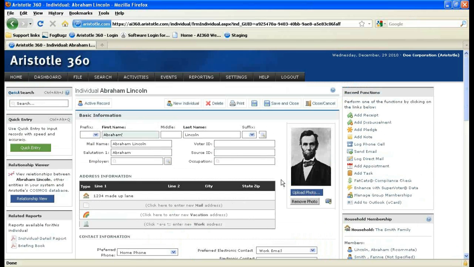Once you've created an individual, you'll probably want to know how to search for them. The fastest way to search for any individual is from the quick search box. And we can see, simply by typing into this field, I'm presented with a list of different options. In this case, Abraham Lincoln.